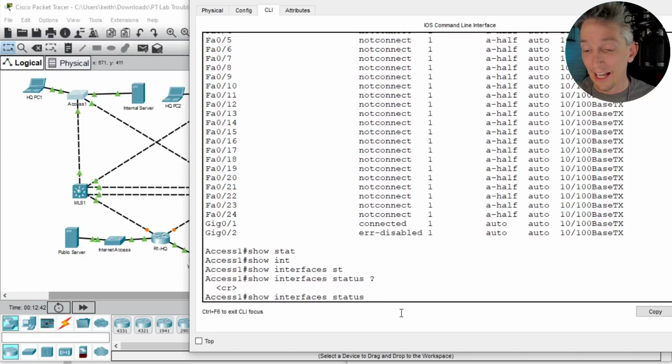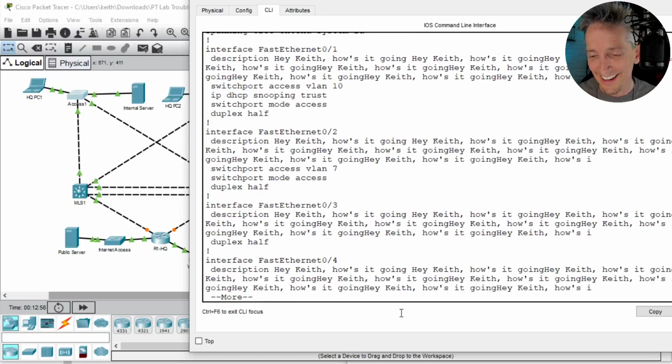Oh yeah, it's not giving me nothing. All right, so to refine that further, I already know what happened because I saw the console message. So let's go ahead and do a show run, begin, BPDU. Oh, I love this.